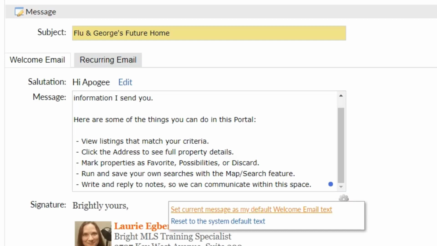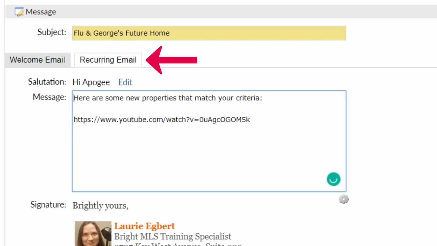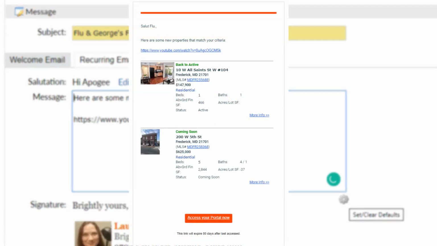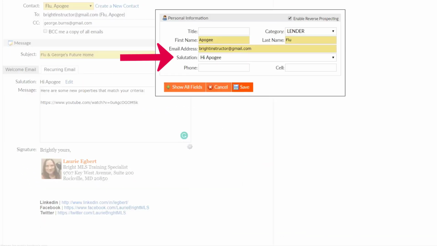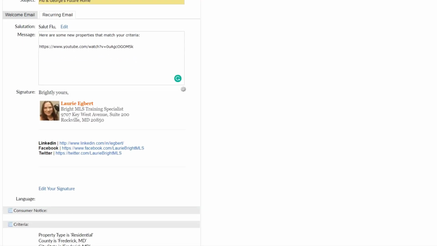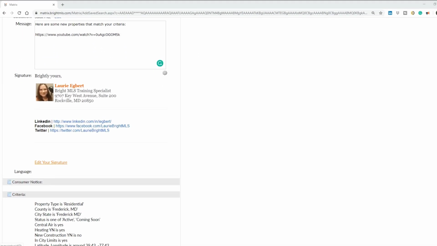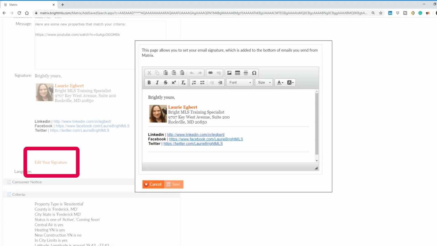Be sure to also review the recurring email content, make any applicable changes, and also set it as a default here if applicable. Reoccurring messages will include up to 10 snapshots of any listings that are being delivered in the auto email, as well as a link to access the portal. Personalize the message by editing the salutation. Below the message, you'll see your signature. To edit your signature, simply use the Edit Your Signature link.